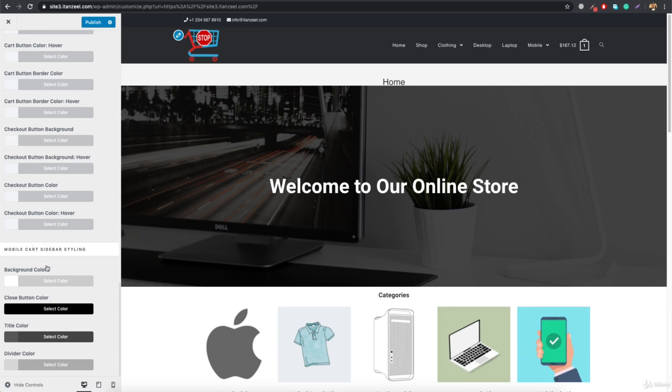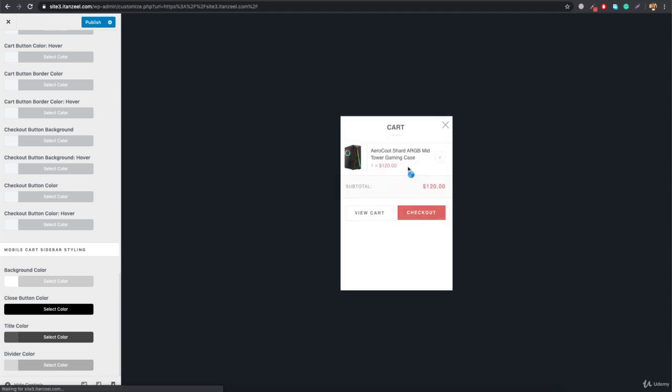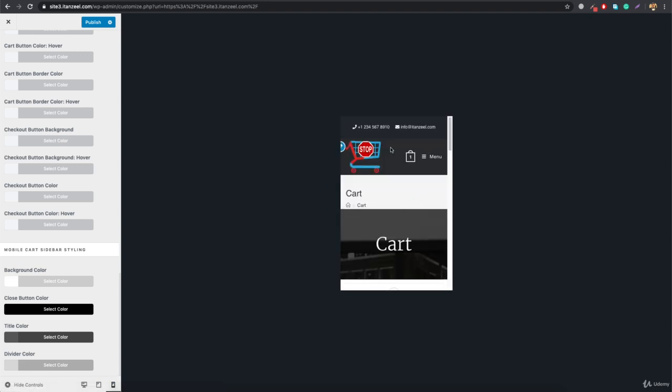And now we've got the mobile cart sidebar styling. So what you can do is that you can switch to the mobile. You can now click over here. You can see this is how it's looking, but it is actually redirecting me to the cart page as well. So let's just go ahead and let's hit publish.